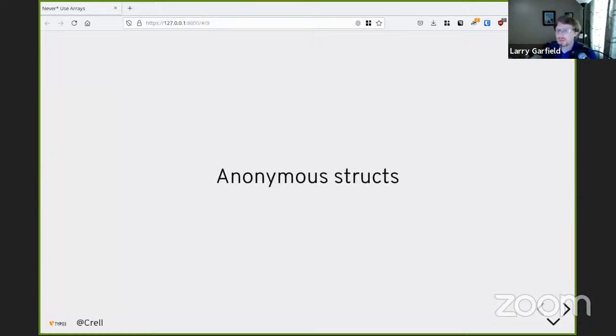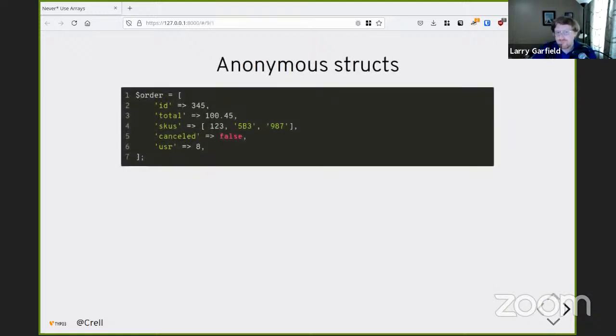How about anonymous structs? This is the case where keys are known and fixed at development time. If you worked in PHP any amount of time, you have almost certainly seen code like this at some point, where we have an order pseudo object, order record, whatever, and it's got some properties on it.